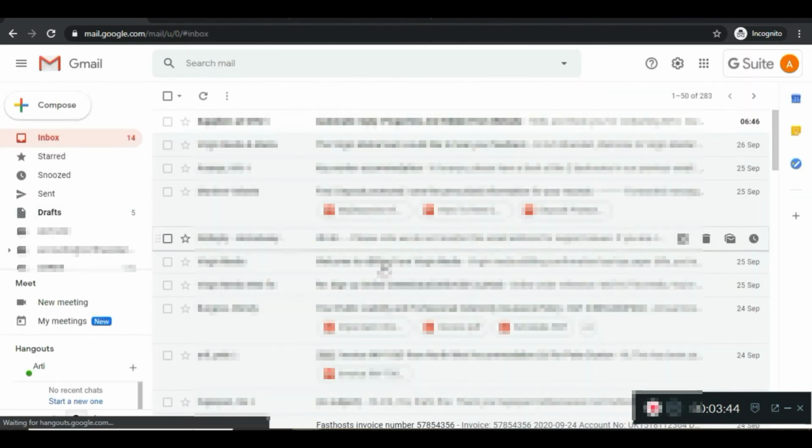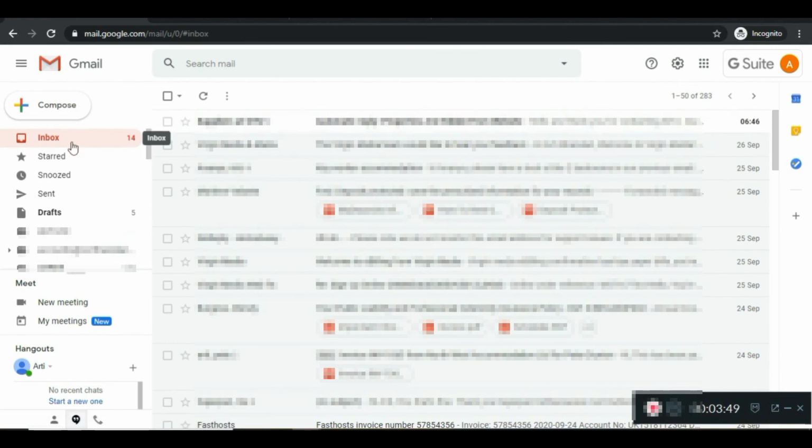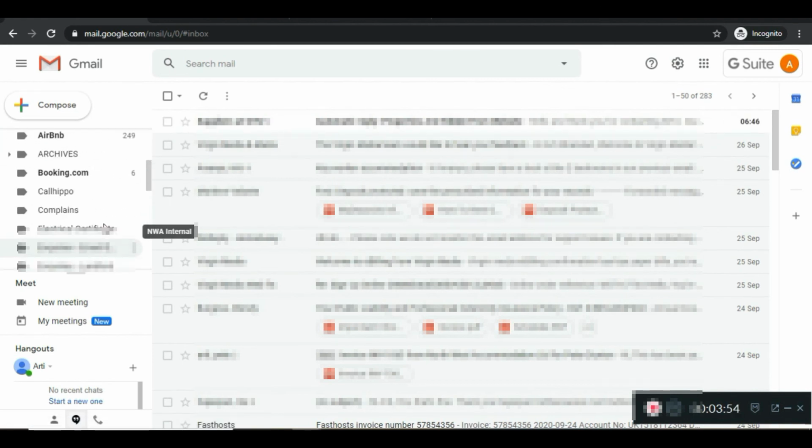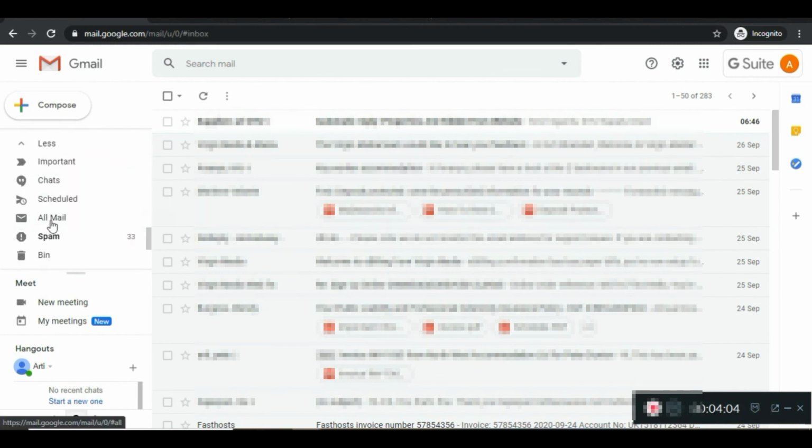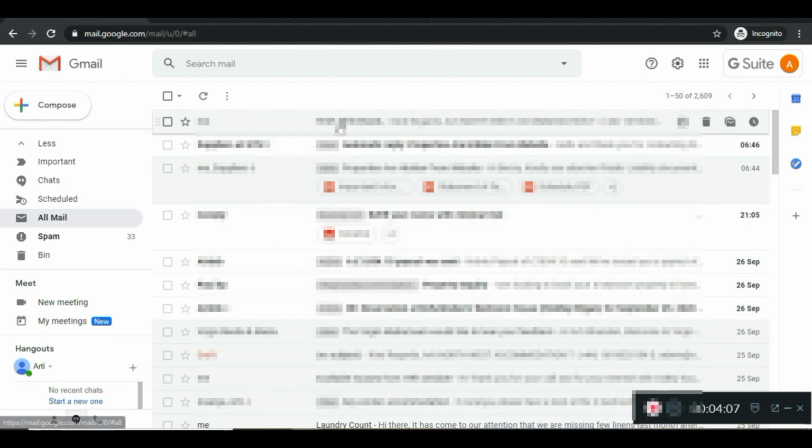If for some reason the new message doesn't come through to your main inbox, just go over to your labels or folder section and look for the all mail folder, and there you go.